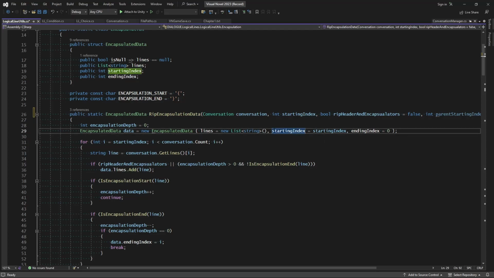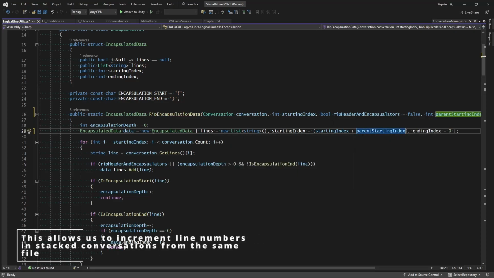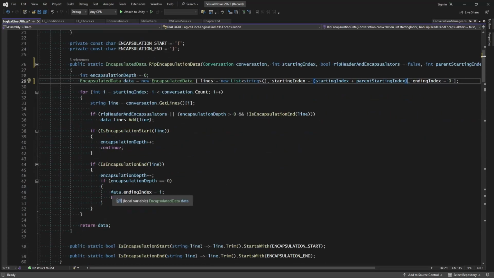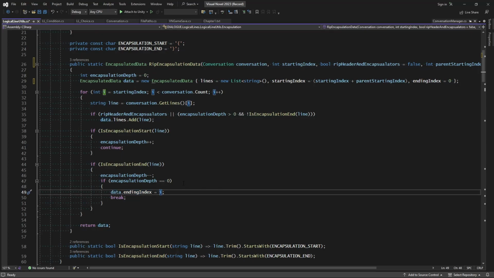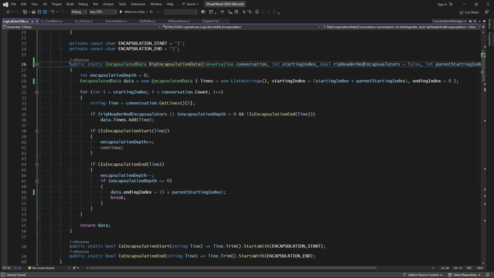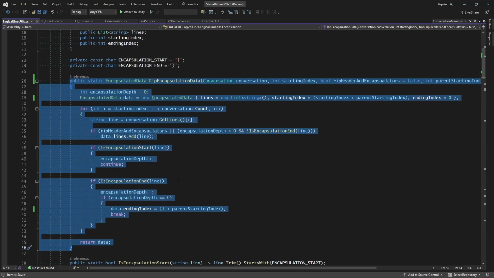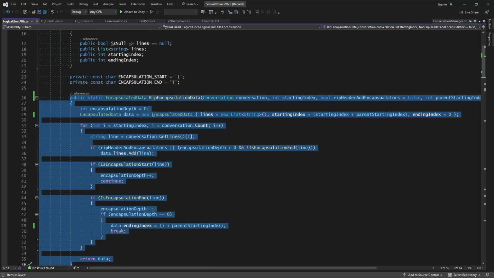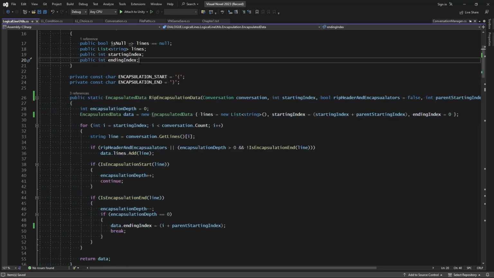So where we define our start index, we're actually going to set that equal to the starting index in addition to our parent starting index. And for our ending index, where we're setting it to I, if we're ripping from a different conversation that's already been pulled from the file, we just want to increment I by whatever the parent starting index was. Parent starting index, and there we are. We will have the right start and end index for our conversations, so that way they can be reloaded from the save file by ripping whatever lines fall within those indices from the actual file defined in the conversation.